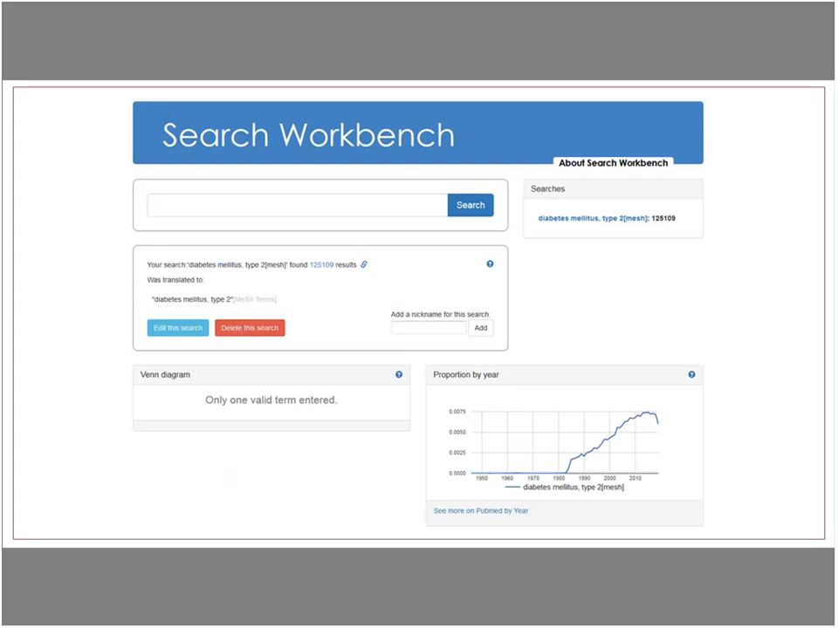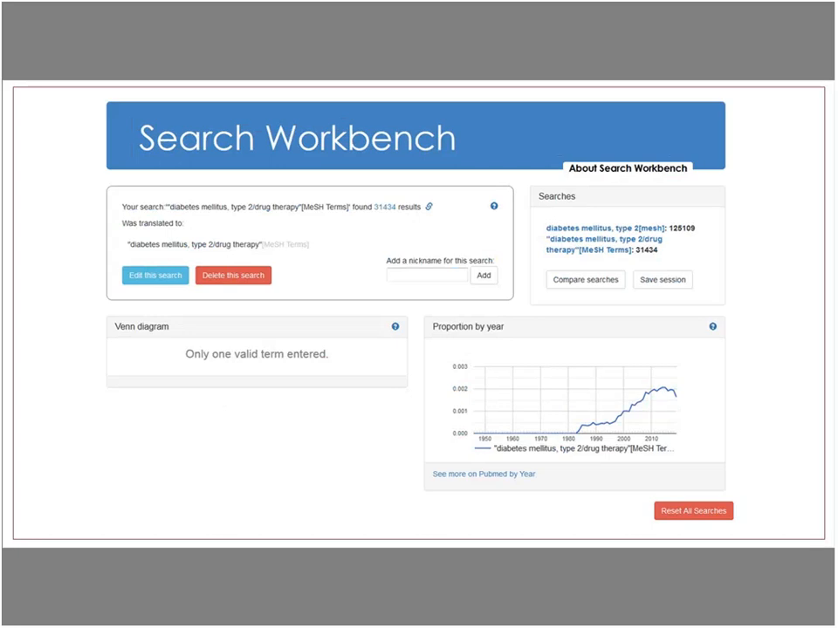But one thing I do want to point out is this proportion graph. So we don't have a Venn diagram in this case because there's only one part to our search, but we do have our proportion tracking because this is a good bit of stuff. I mean, almost 130,000 results in this set. So there's plenty to graph year upon year.